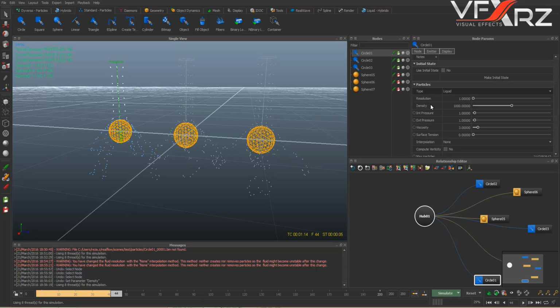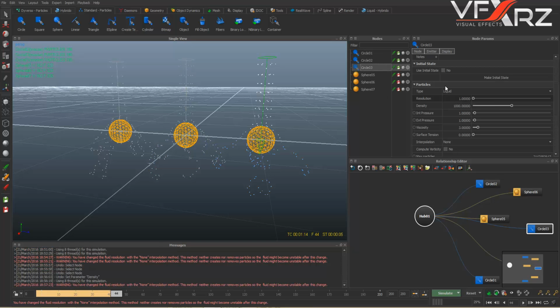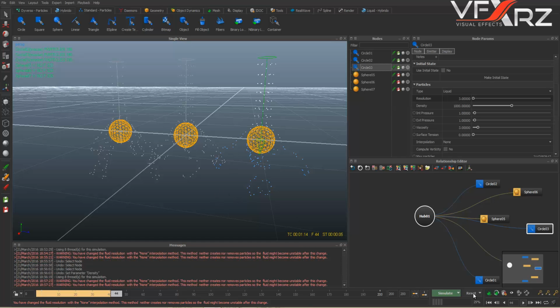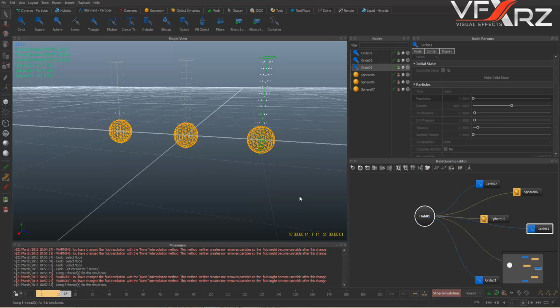Okay, now I want to show you what resolution is. With this option you can change the amount of particles. For example, circle 1 here is 1. Circle 2, I change it to number 2, and for 3 change resolution to 3. Okay, now click reset, yes, and click simulate.